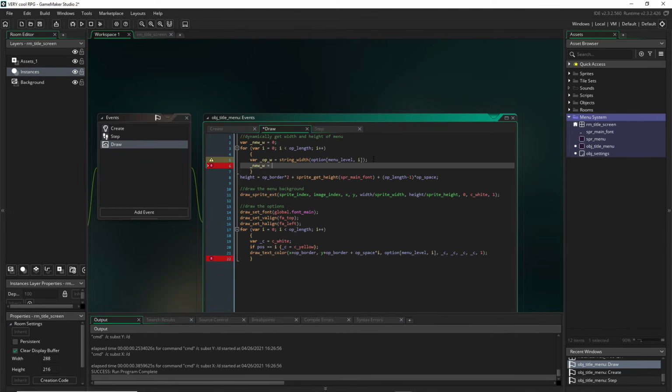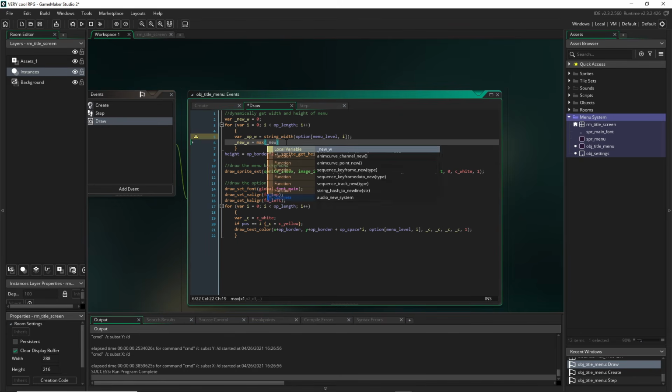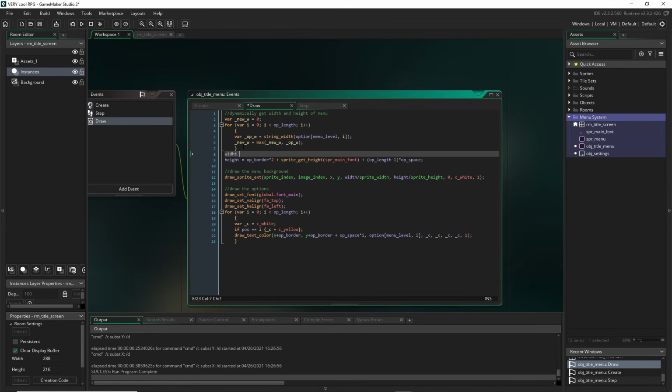And we could just say that by saying new_W equals max. Whenever you put max, you can put any number of arguments in here, and it will just return whatever the highest number is. So we can say maximum, we're checking itself, and we're checking the new option. Now new_W will be returning the longest option we have, so we could say our width equals new_W, and then we'll do the same thing here with adding the borders back in for the left and the right.